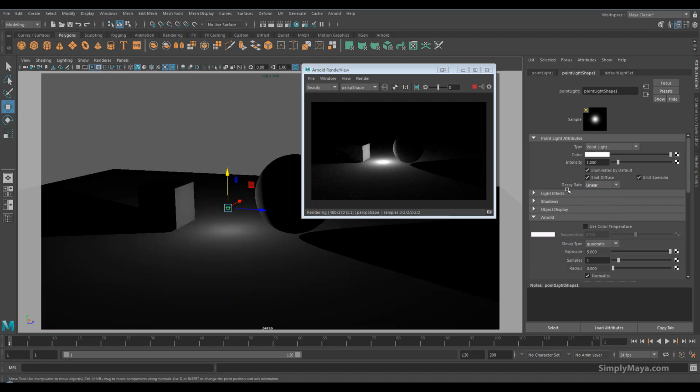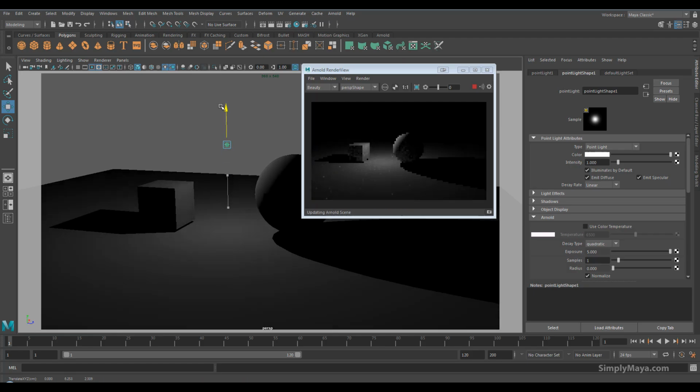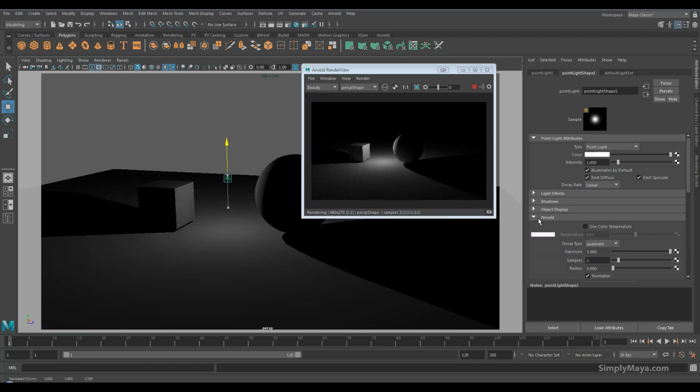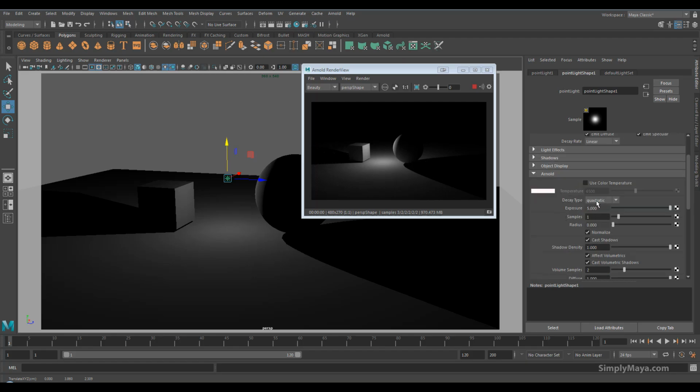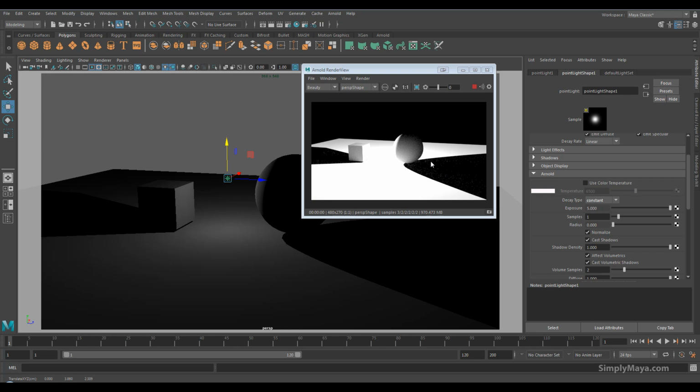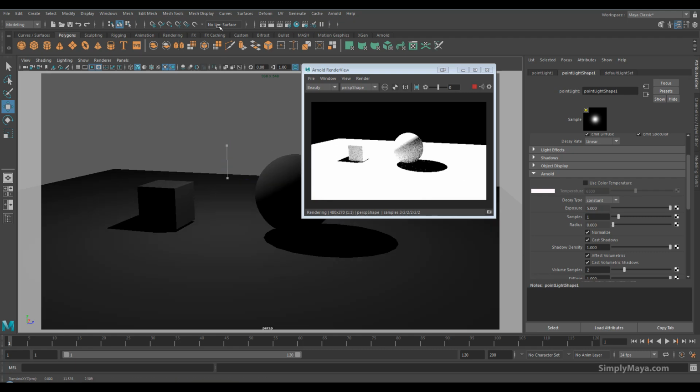So you can leave this light with some decay for the viewport, just so it more matches what you're going to see in your render view. But down here under the Arnold tab is where Arnold deals with decay, and it only has two types: quadratic, which is a fairly realistic type of light decay, or constant. Now constant's just going to be an absolutely constant light source. It's not recommended that you use it.